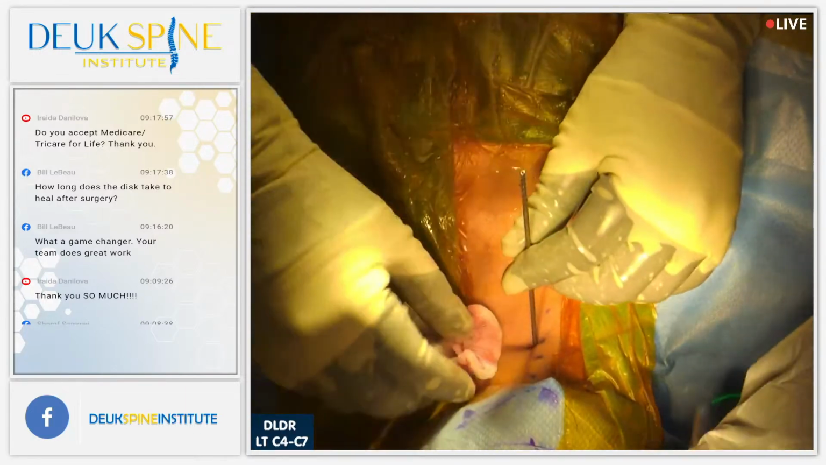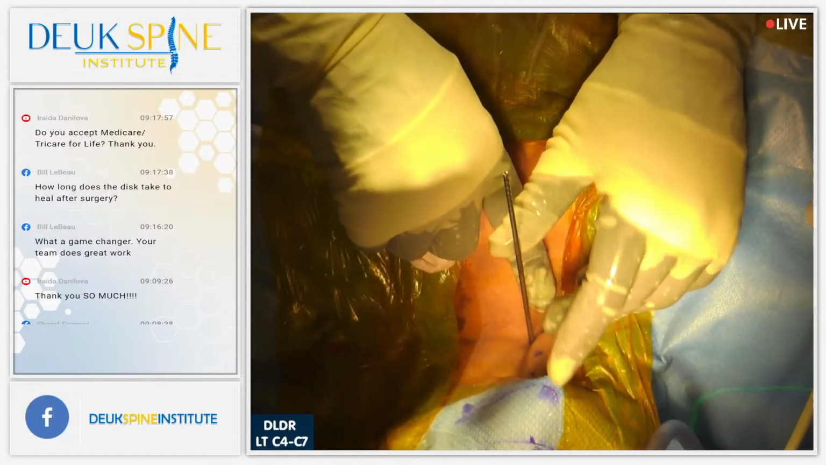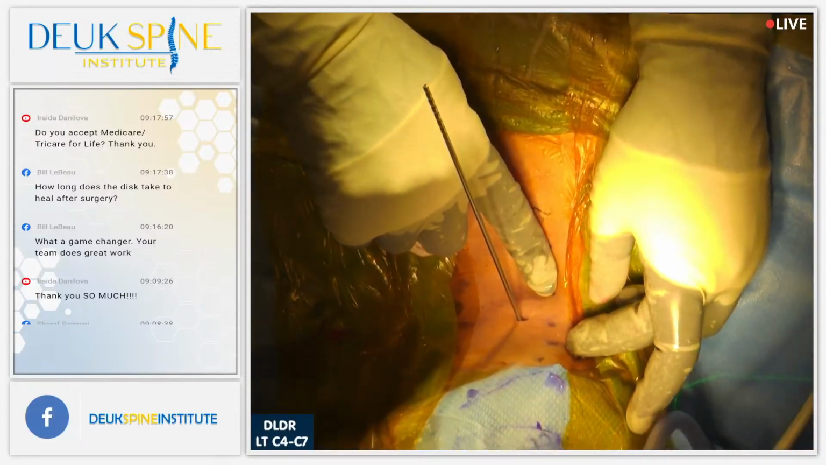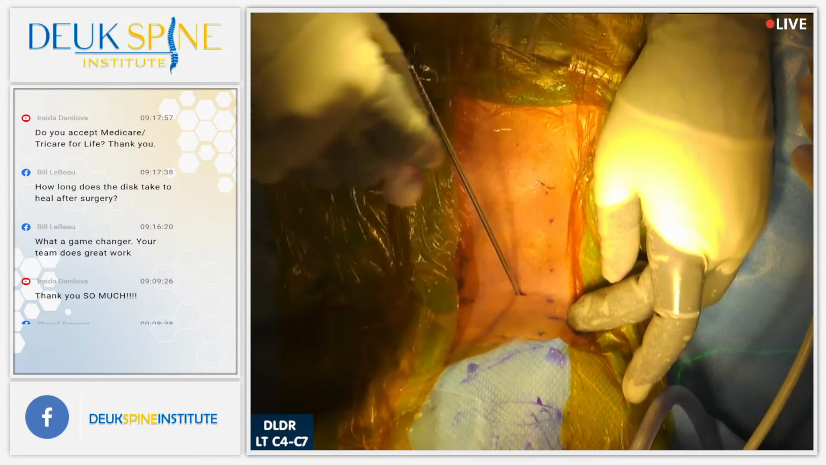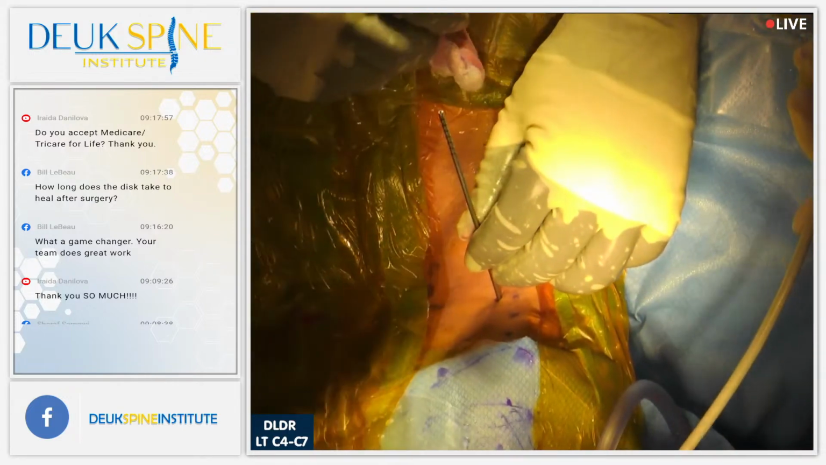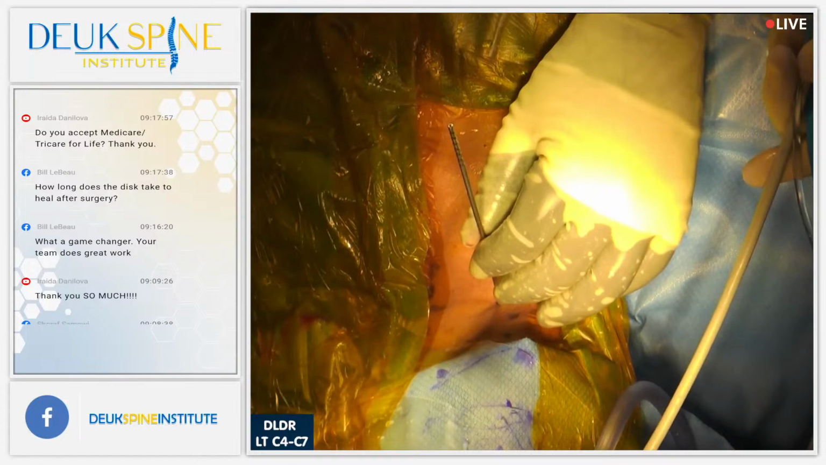Can you guys see this here? So we have a 4 mm incision right there, Henry. Yes, we see it. All right. Shot. All right, I'm going to move this dilator.